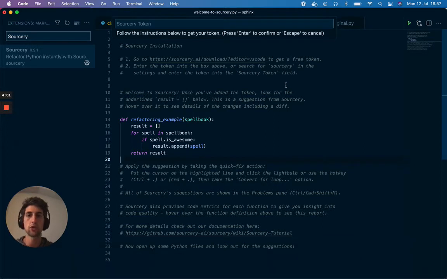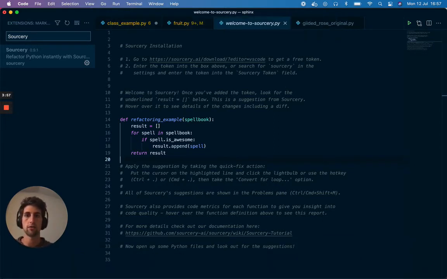So here we go, here's my token in VS Code, and I'll copy that, go back into Visual Studio Code, and then we have this text box at the top to input my token. I'll enter it, hit enter, and there you can see Sourcery started running. We've gotten this underlined section of code in my function, which means Sourcery is working, and it's found a refactoring.